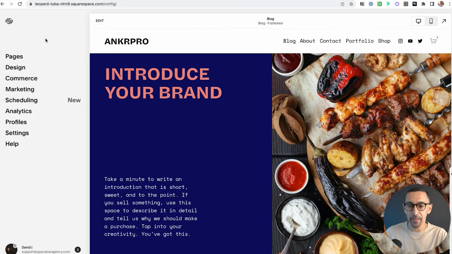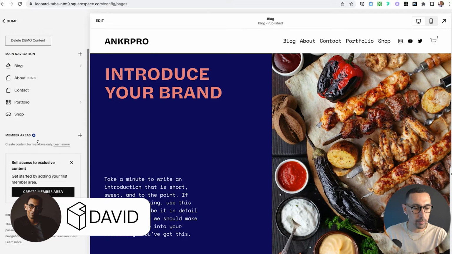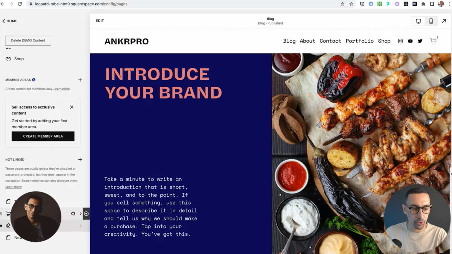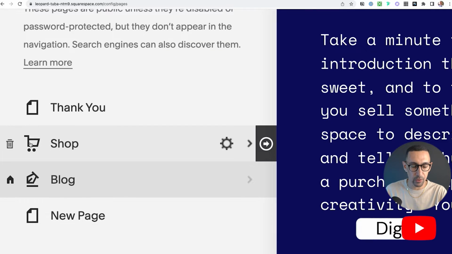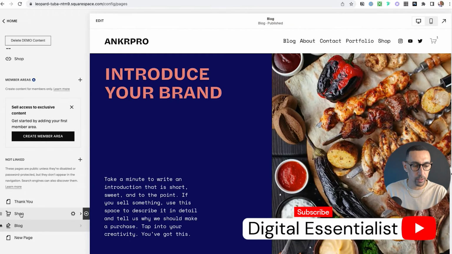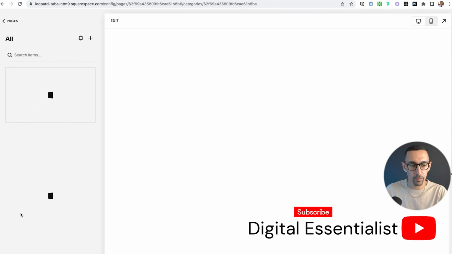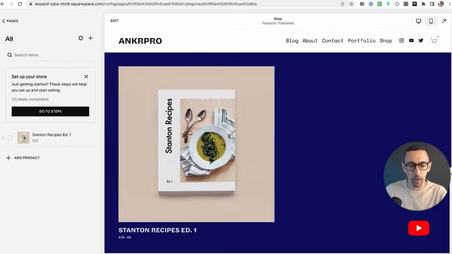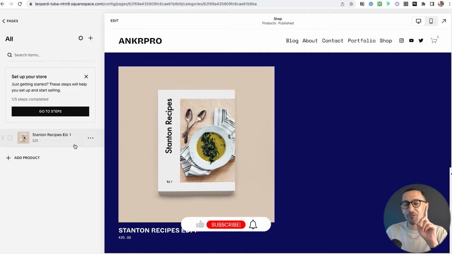So here we are on my demo website. The first thing I'm going to do is go to Pages. And then once I'm in here, I will go to my actual shop. So you'll know it's a shop if it has a little cart by it. So we will click on that. And then from there, we'll go into a product. So as you can see here, I just have one product.